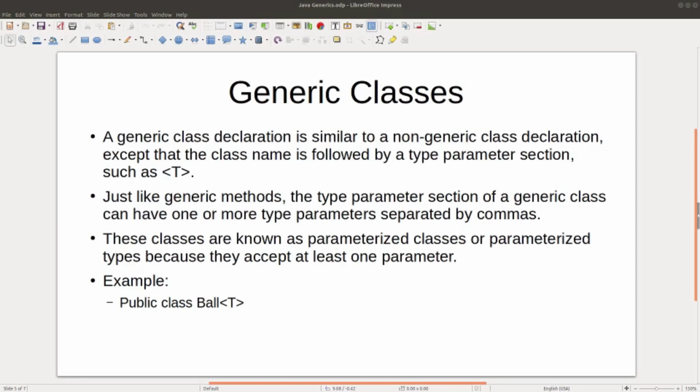So going over generic classes, a generic class declaration is similar to a non-generic class declaration, except that the class name is followed by a type parameter section, such as the one that we defined before with the angle brackets. Like generic methods, the type parameter section of a generic class can have one or more type parameters separated by commas. These classes are known as parameterized classes or parameterized types because they accept at least one parameter. So let's test this out in the code.